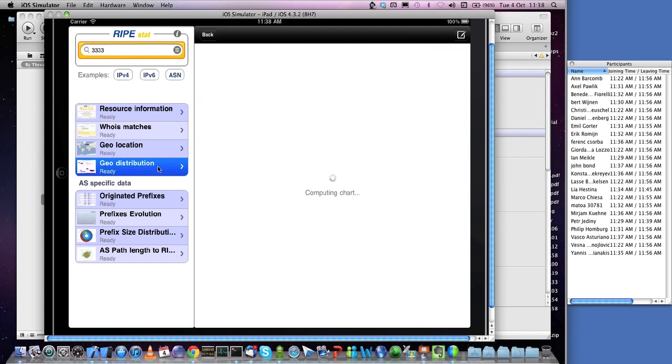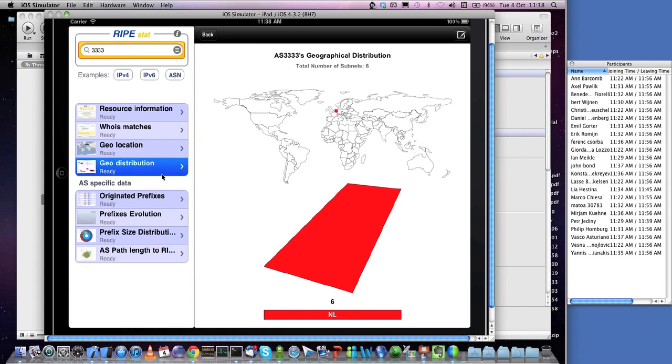Very well. The geodistribution is a plugin that shows a thematic map that describes the number of announced prefixes per country. So it's actually using the same raw data that we used for the geolocation plugin. At the bottom, countries are sorted according to the number of the corresponding prefixes. In this case, we have just prefixes in the Netherlands, so it's pretty simple.